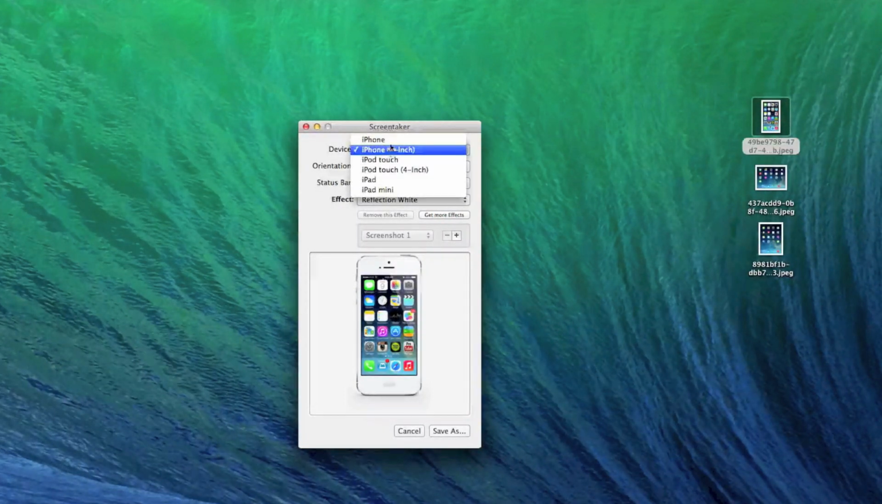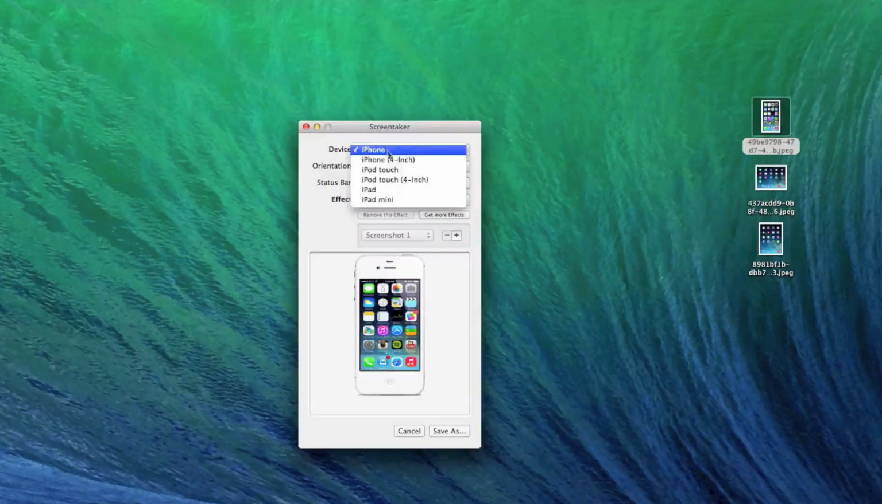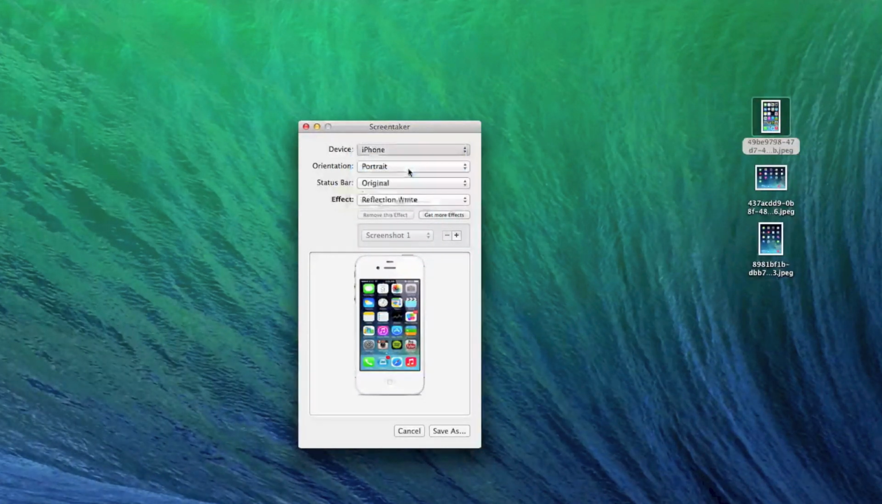Up at the top you do have device. You can do a regular iPhone if you have an iPhone 4S or older. Obviously that's the size of the screenshot that's going to fit it properly. As you can see with the iPhone 5, it squished it a little bit. You can do the iPod Touch as well.